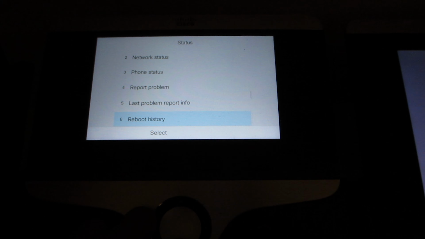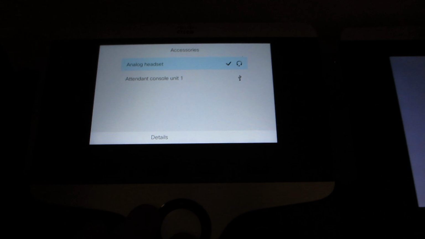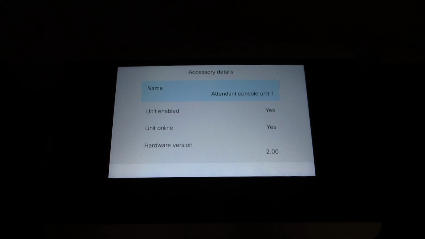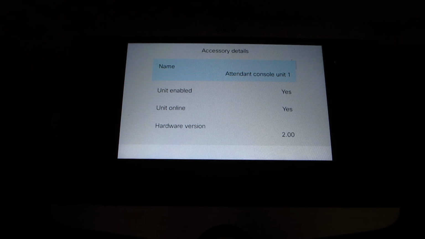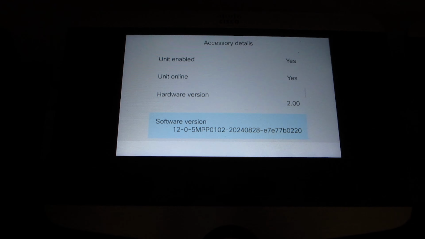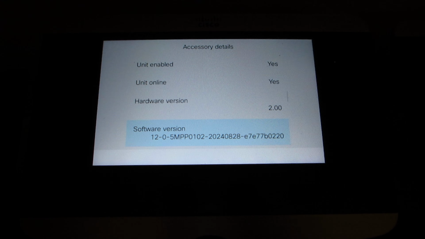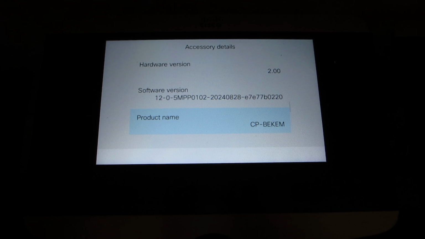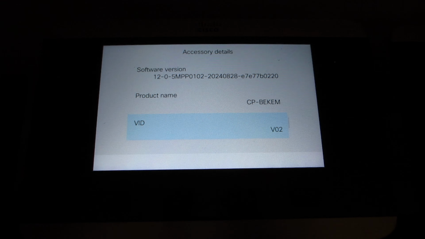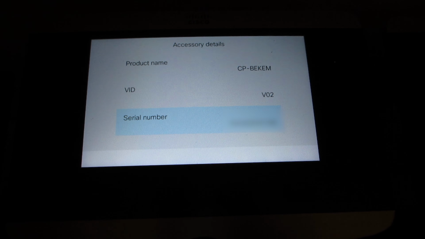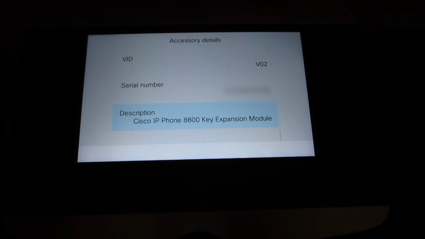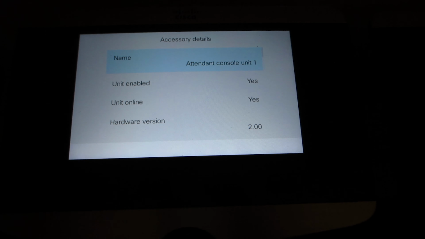There's another section of the menu that actually gives us more information about the KEM. It's going to be accessories, then tenant console, and then we can see we have tenant console unit 1. The unit is enabled. It shows a hardware version 2.0, and shows the firmware that this KEM is running, 1205. It's a BE KEM. I'm going to blur out the serial number for obvious reasons. Okay, so everything here is working fine. This is just an example of what type of information we want to capture.